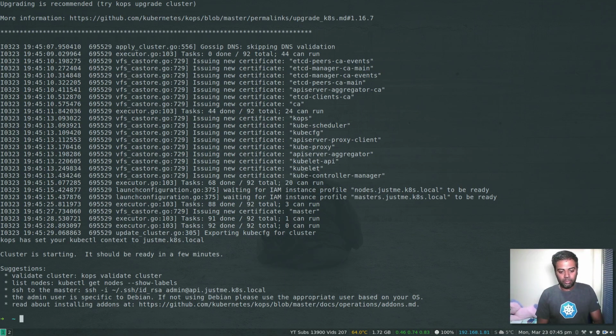All right, the command completed within like 10-15 seconds, and you can see here actually the cluster is starting in the background. It should be ready in a few minutes, and we also have a few options here. So we can see whether the cluster is ready by doing kops validate cluster, list nodes with kubectl get nodes, SSH to the master, and we can see how we can SSH to the individual machines.